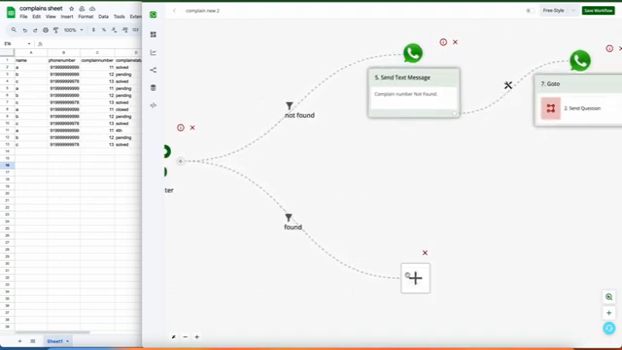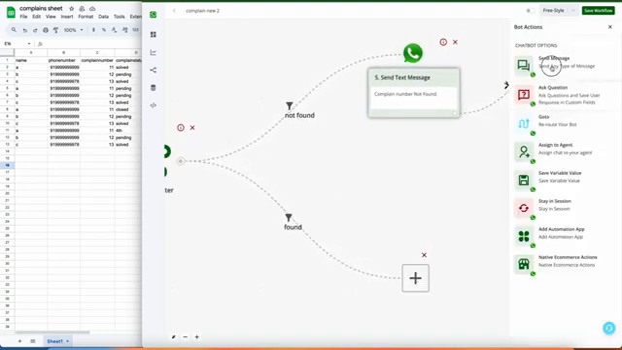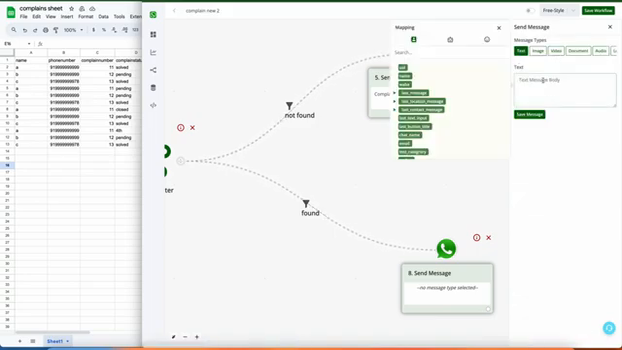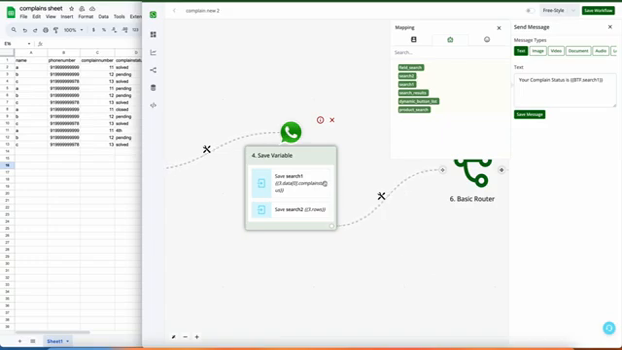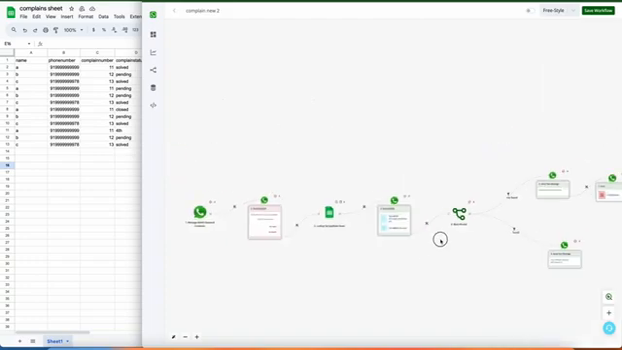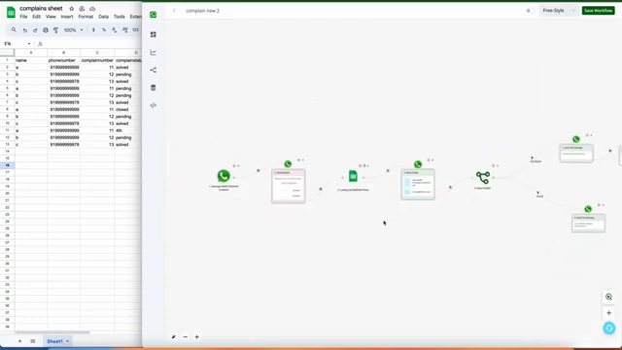And if found, I'm going to reply to the user. Sorry, your complaint status is, as I've saved the data of complaint status in the bot variable search1, so your complaint status is search1. Now you can make it more better. How you can do that?